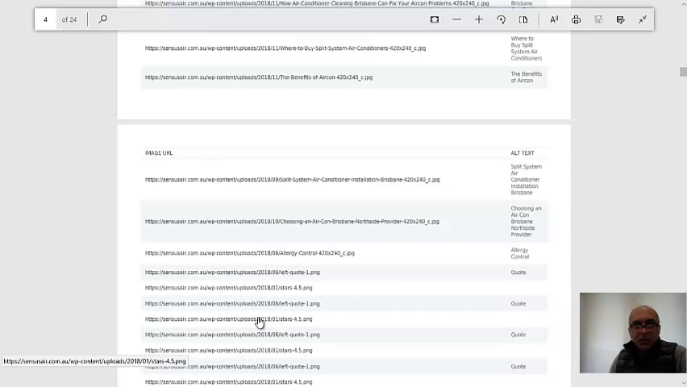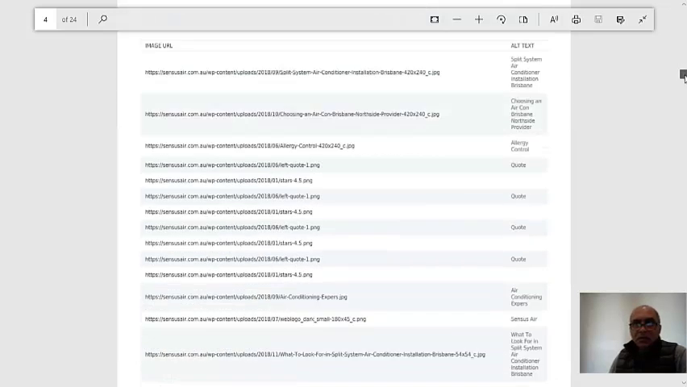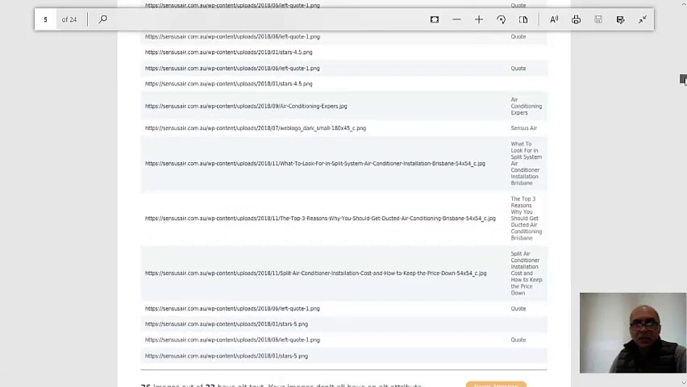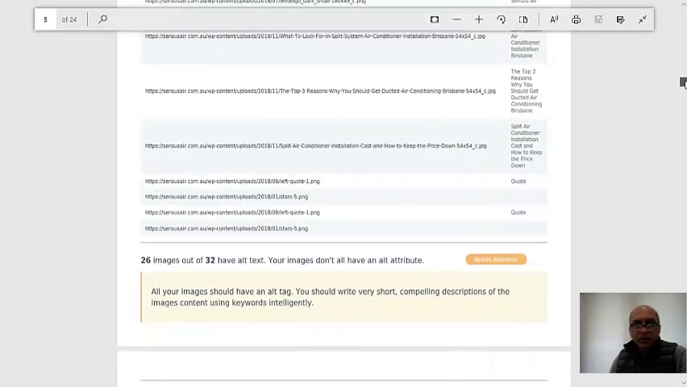See, left code. This is an image here. We can change all this and put different keywords here, different suburbs. So that could help with your on-page SEO. Something very important. 26 images out of 32 have alt tags. That's pretty good. We can just change some of these alt tags and make them more powerful.